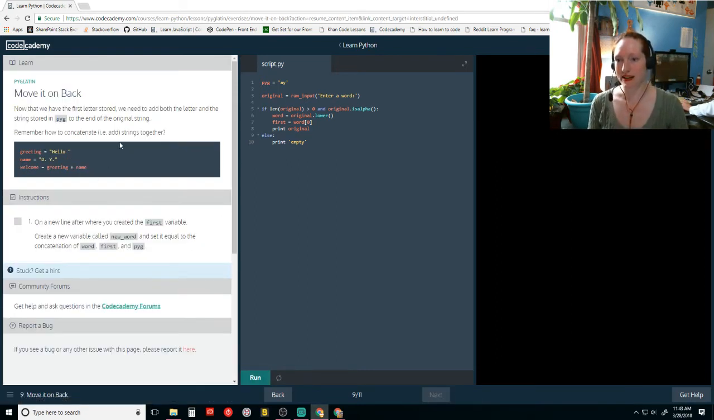Okay, move it on back. Now that we have the first letter stored as first equals word 0.